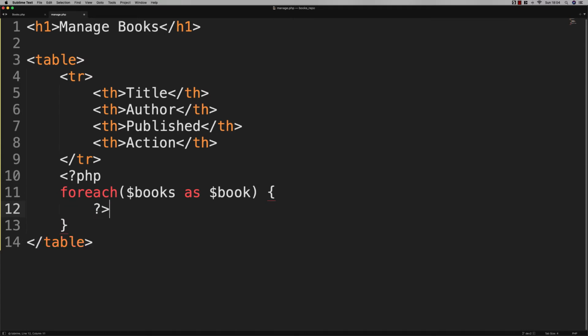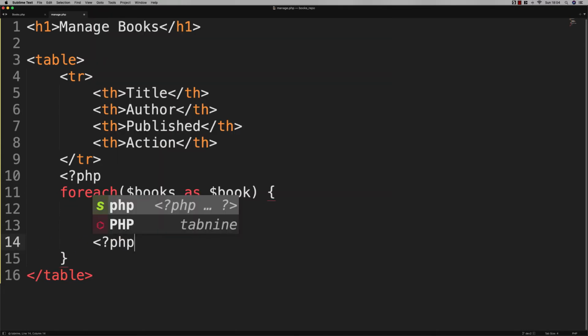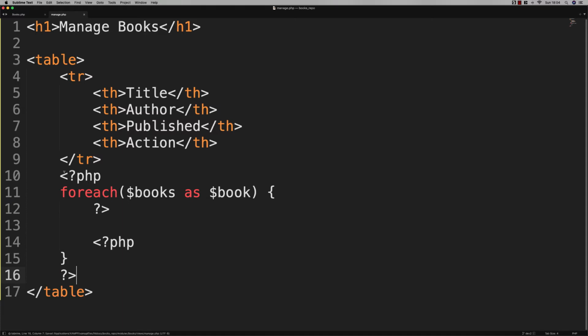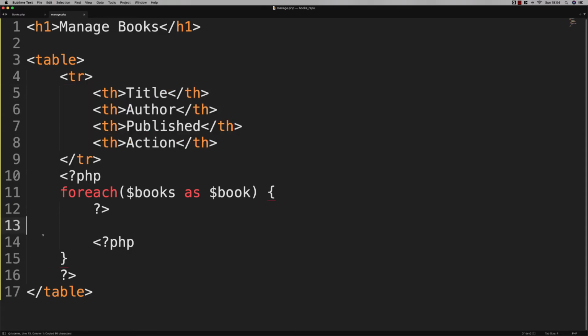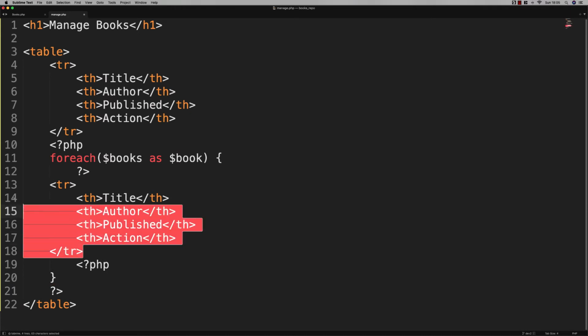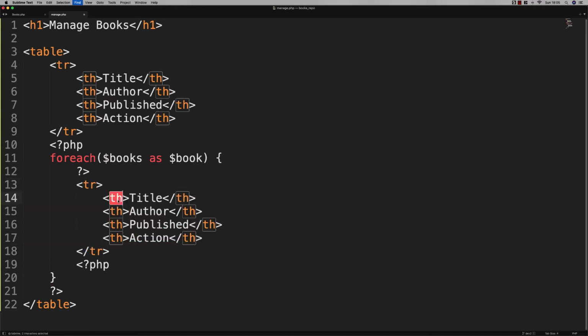All right. We'll go out of PHP. This is one of the nice things about PHP. You can do this. You can weave in and out of PHP. It's not a problem. And what I'm going to do is for each of those books, we're going to have a row. I'll do a little smug indentation. We'll give it normal table cells here.